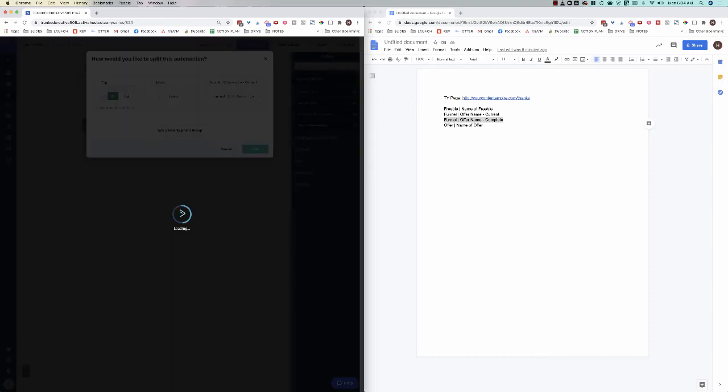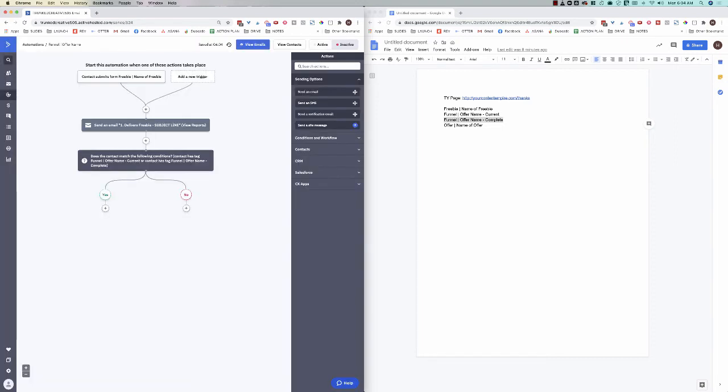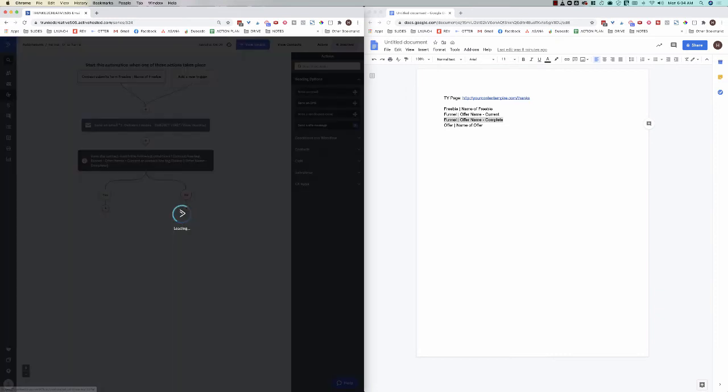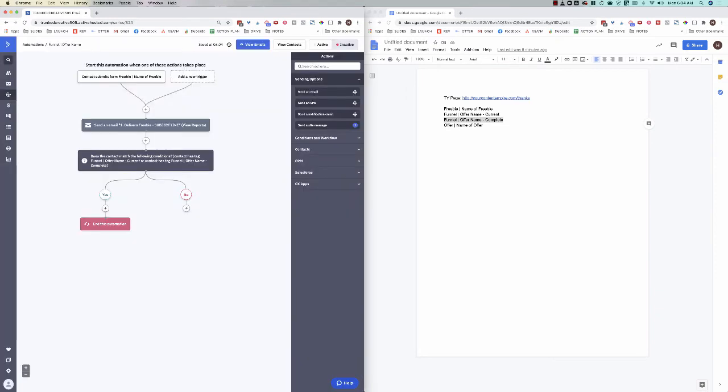So that's why we put it in this order. Then you'd have your current and complete tag here. Then if they do have those, you can just end the funnel. So you don't even need to put anything, but you can go end this automation. Now, if they don't have those, now we're ready to send our other emails.